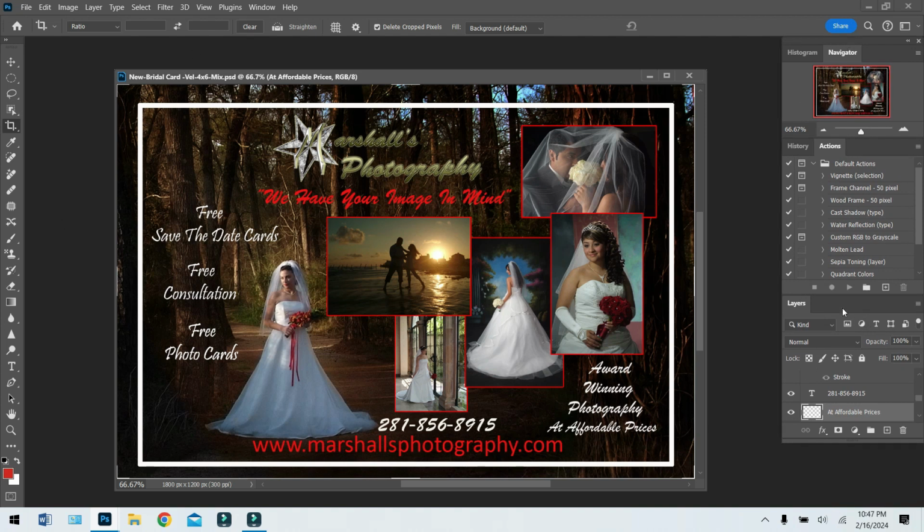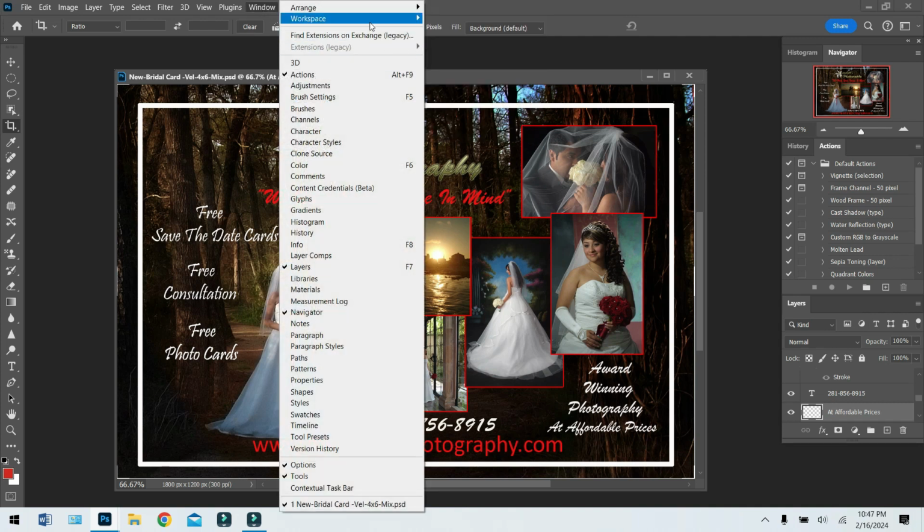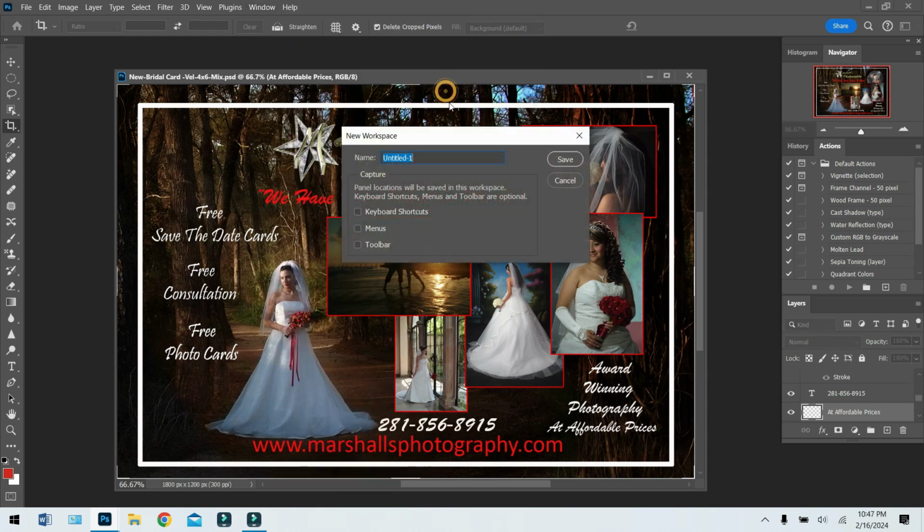And now that we have it there, we can actually name it, since we created our own custom one. So we're going to go to Windows, Workspace, and you can see it's on the default photography workspace, but we're going to change it because we just created our own, and we're going to say New Workspace. So we're going to name this one, what else? Photo Nation.